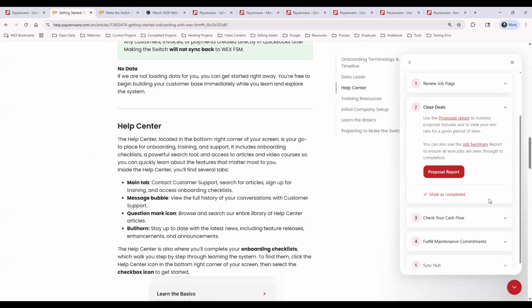Close deals with the proposals report. Maybe you work with commercial companies and you're doing some big estimates. We want to show you your close rate, how profitable are these jobs? And the proposals report, job summary, great place to do that.